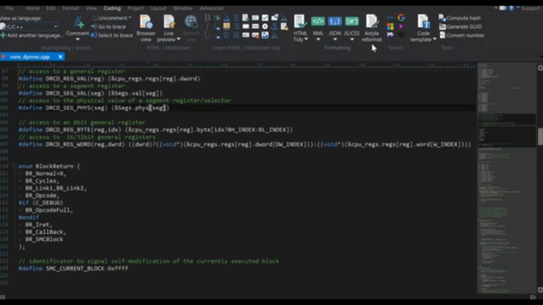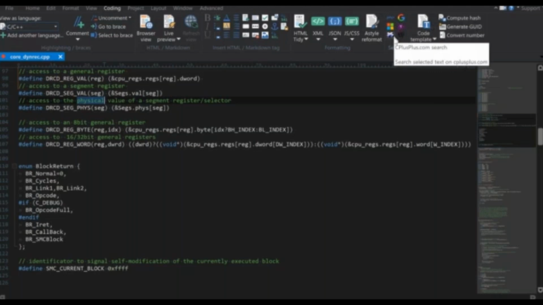A-style reformatting for more classic languages like C++ and Java. And then some code template tools and some additional tools for generating widths, converting numbers, that sort of thing. And you can also use these items here if you want to select something in the editor and then do a quick search on that selection on Google or MSDN, C++, whatever.